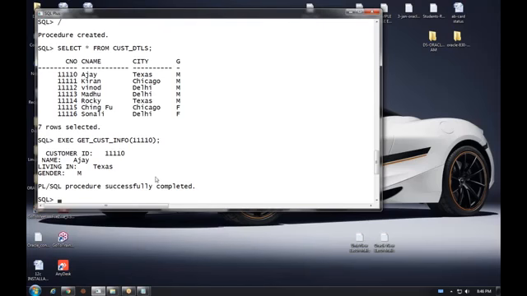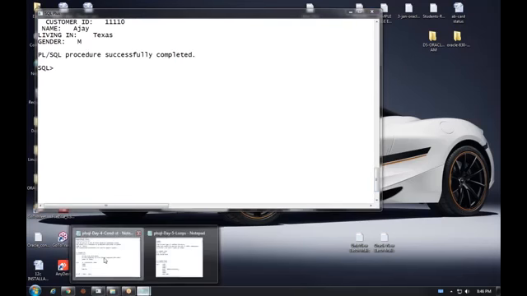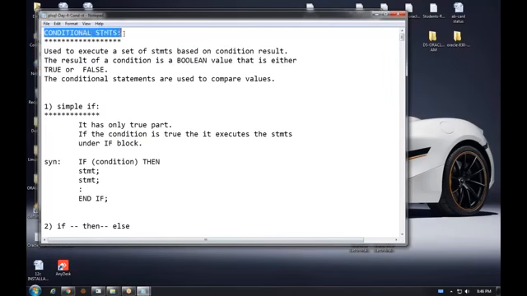So this is about writing procedure. Writing procedure with arguments or without argument also. Now, let me discuss about the next concept, conditional statements. I hope you understand, everybody, how to write a procedure. Anybody having any questions?